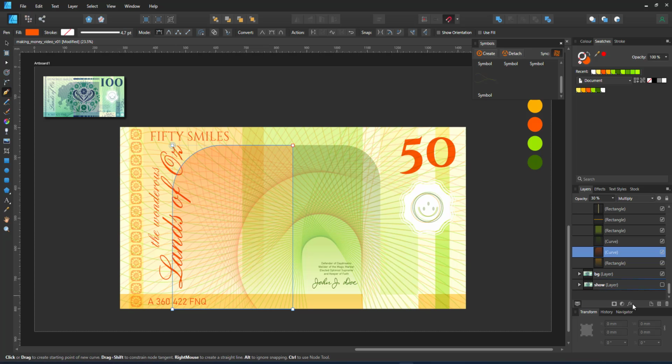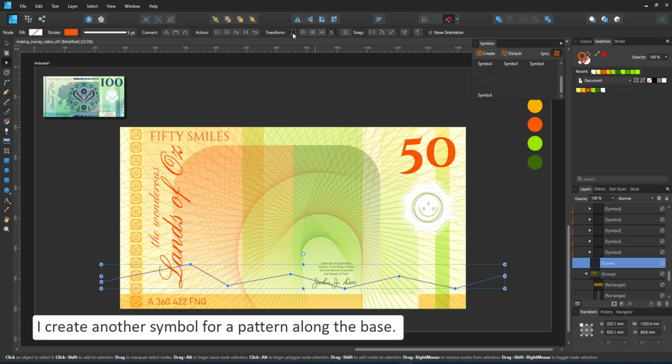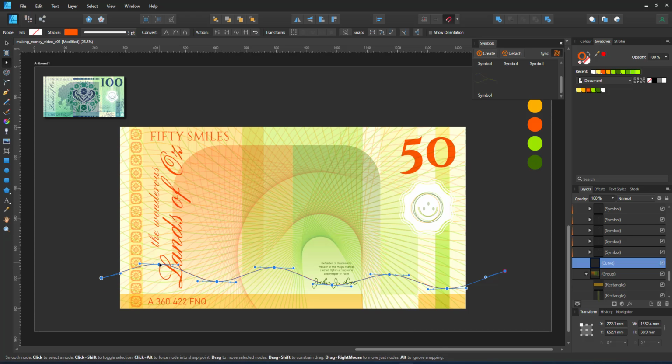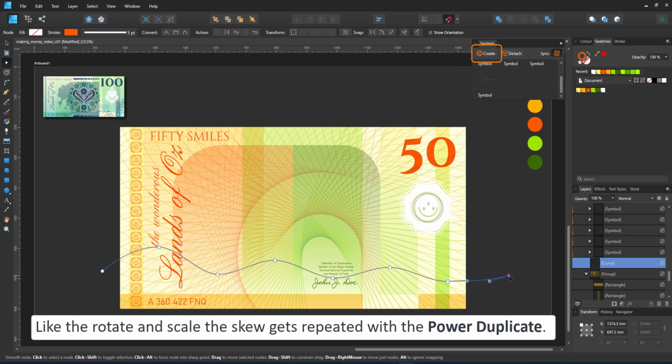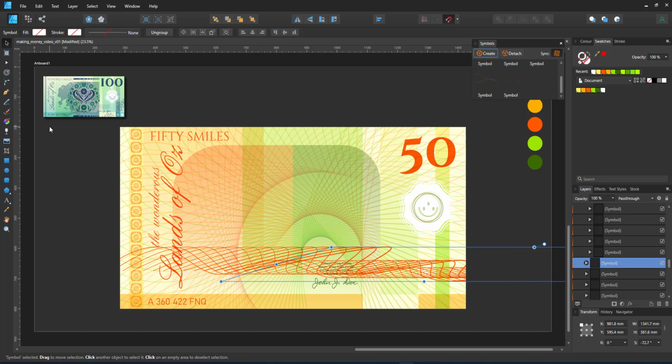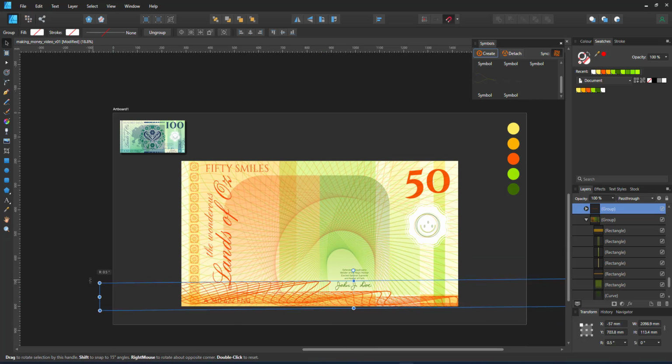I adjust my squares to match that and create a second pattern, again using a line with a stroke that I turn into a symbol. I skew it and move it, and again the power duplicate does the magic. It will repeat the effect and I get a nice pattern that I can place inside the shapes at the bottom.